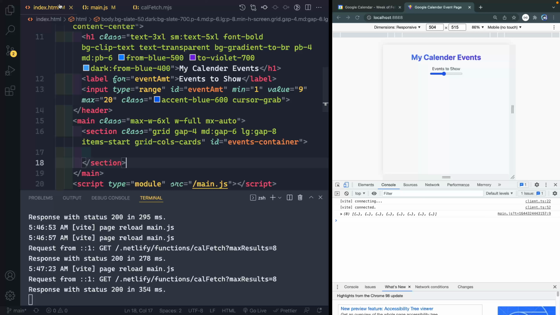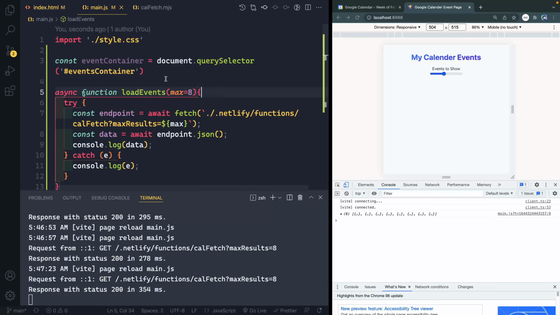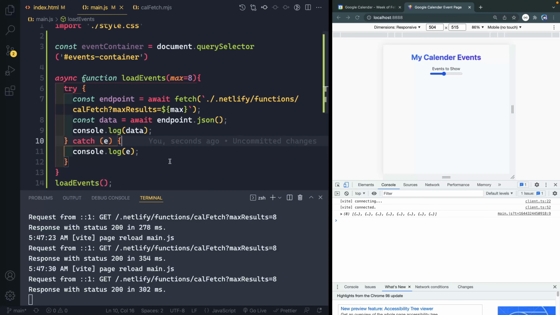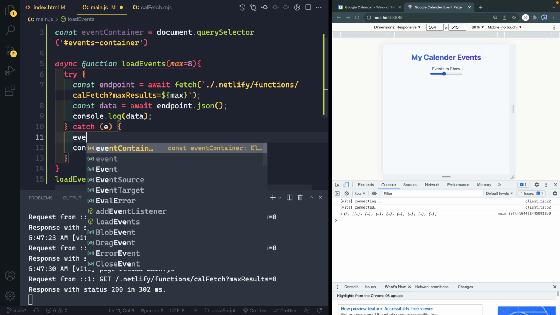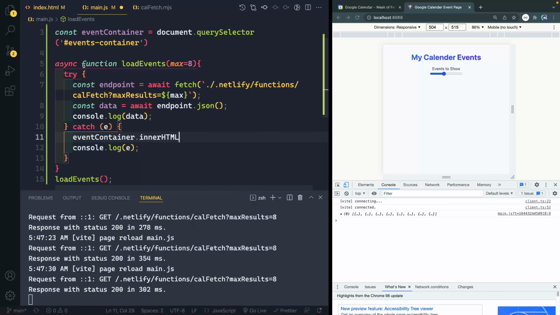And I'm almost positive that's what it was called, events container. All right, so there's a dash there, like this. Okay, so now I've got that either way. And now in addition to console logging something, let's go ahead and add in the events container .innerHTML. And let's just add a string here of HTML.